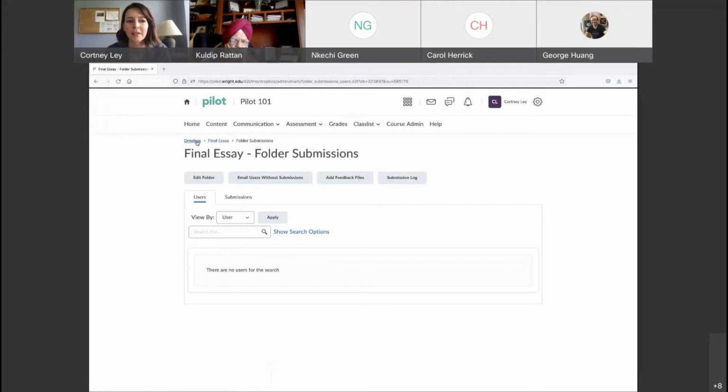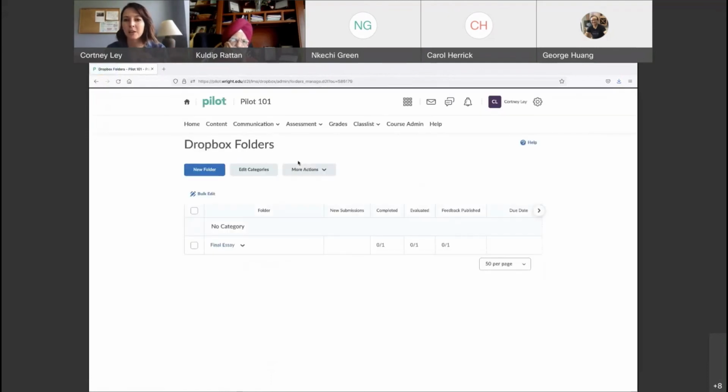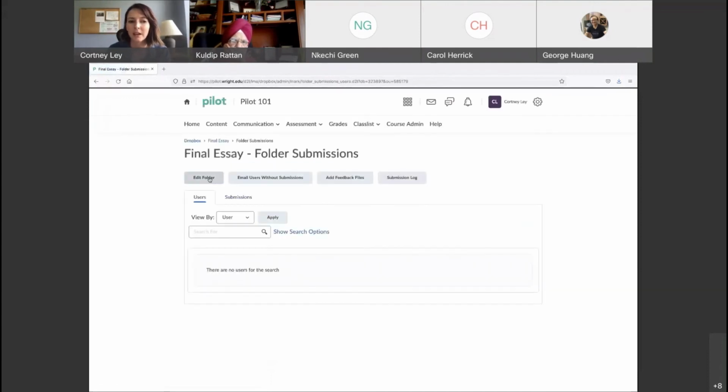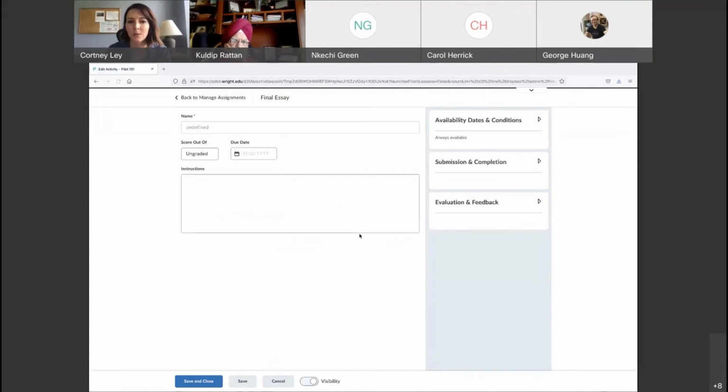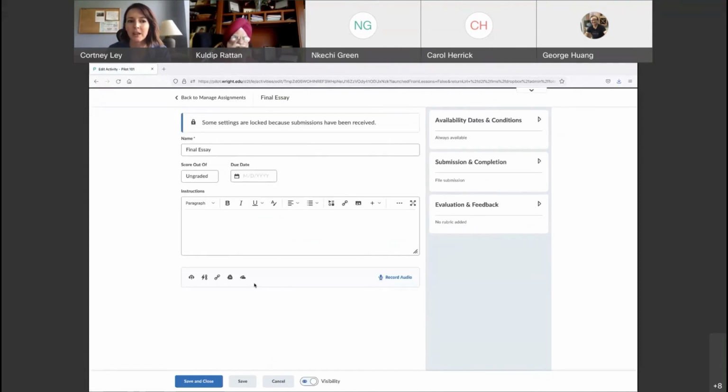So I have in my Dropbox that just for this pilot shell, you will have your own assignments put into here. I'm going to click on this final essay and then hit edit folder. And that's going to take me over to where I can associate it to a grade item. So this is the new experience, and this is going to be new for quite a few people. They've just changed it recently in the past year. So it's a little different than it used to be in Dropbox.